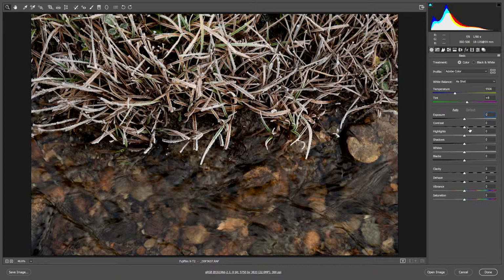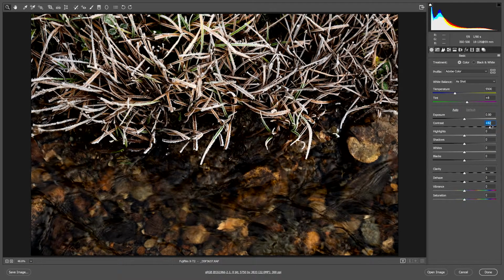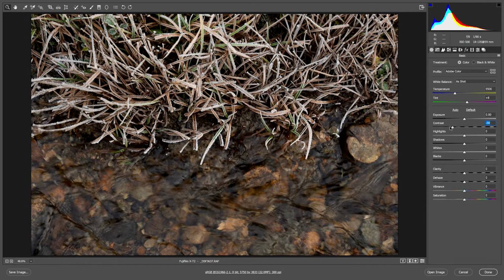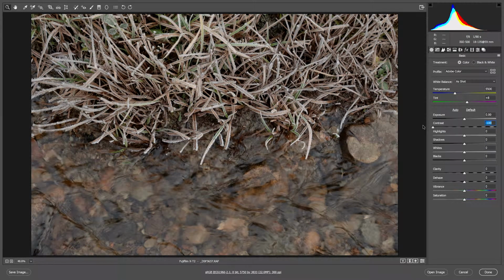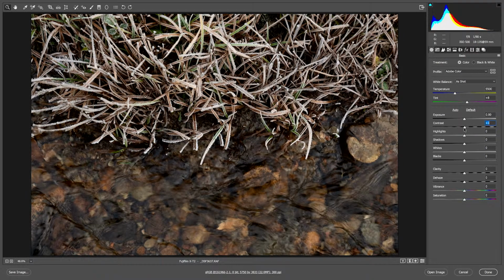Contrast, this is something that I think most people would understand. So increasing contrast will increase the difference between the blacks and the highlights, or the shadows and the highlights, and decreasing contrast will decrease the difference between the shadows and the highlights. So you can see the very clear effect there. Again, we'll go back to 0 just to center that.